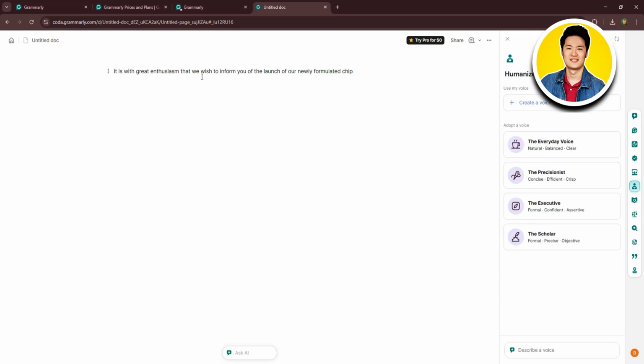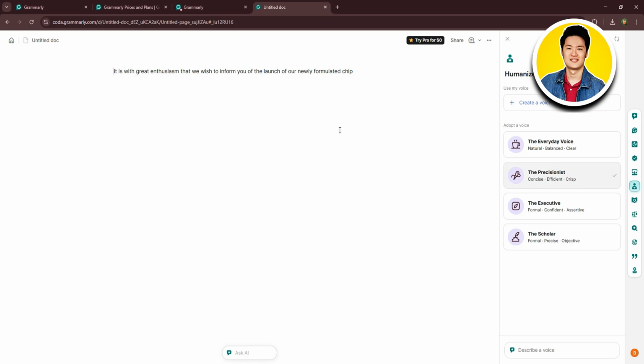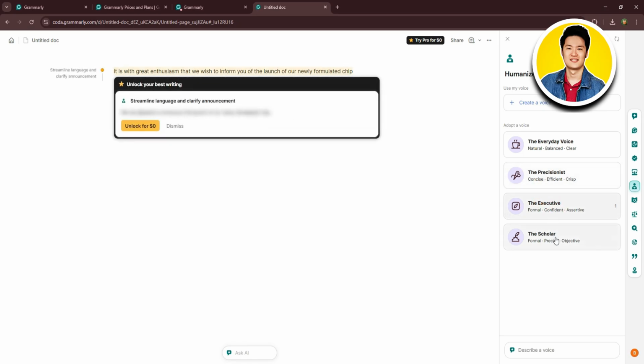After that, on the right side, you will get some options to choose from. You can choose from these options or click on Create a Voice. For now, I'm selecting the Everyday Voice, and as you can see, the same text has been rewritten in a different tone. This way, you can select each one of these options and the text will change accordingly. Just select whichever one that fits the tone that you require.